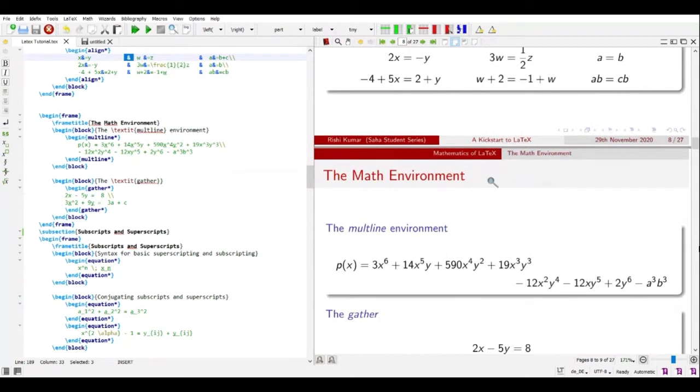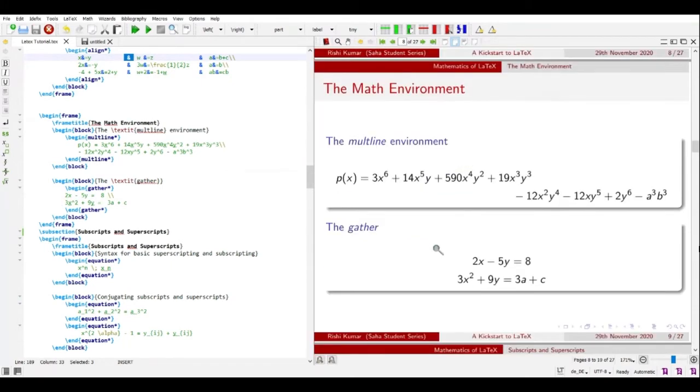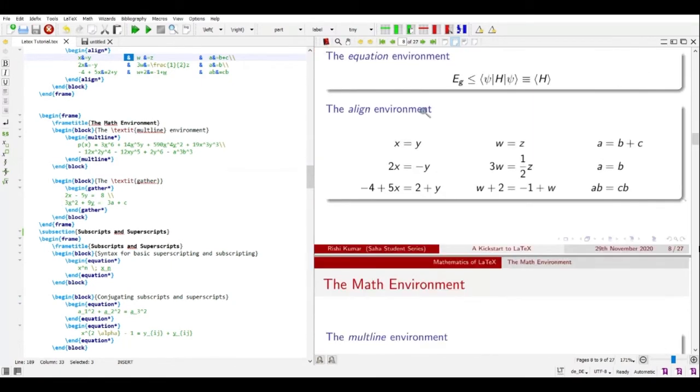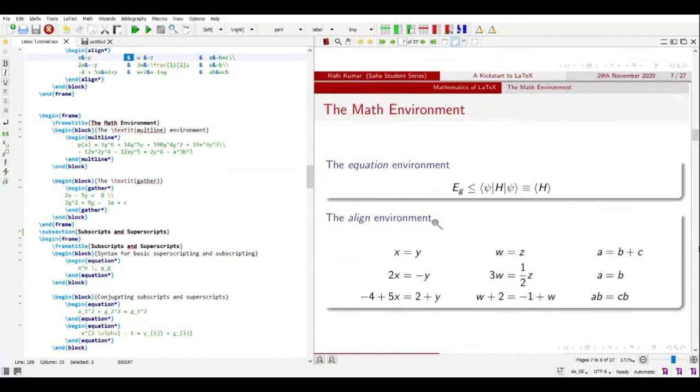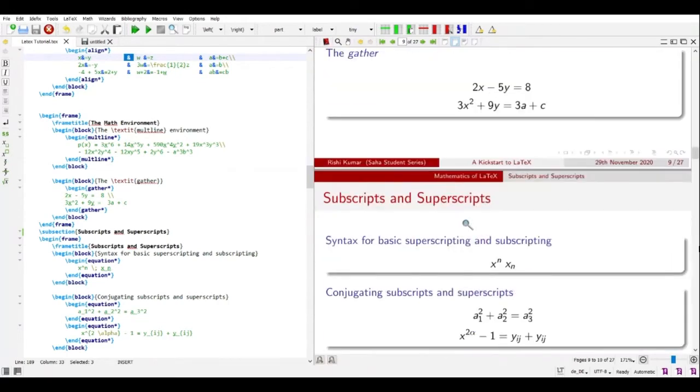Those are just some small things that I do personally. I use the equation and the gather environments.